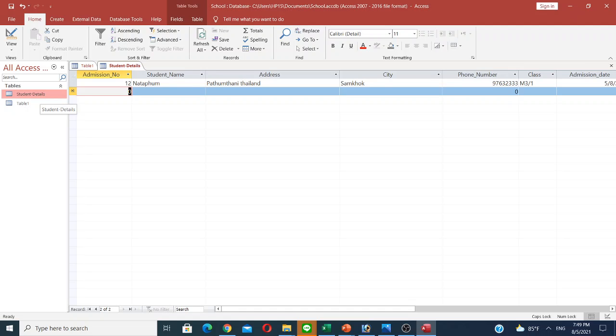So this is how you can start. How can you make a blank database? And after you created a blank database, how to create a new table in the MS Access application. Now, how can you assign a primary key in a table? So how can we do this?